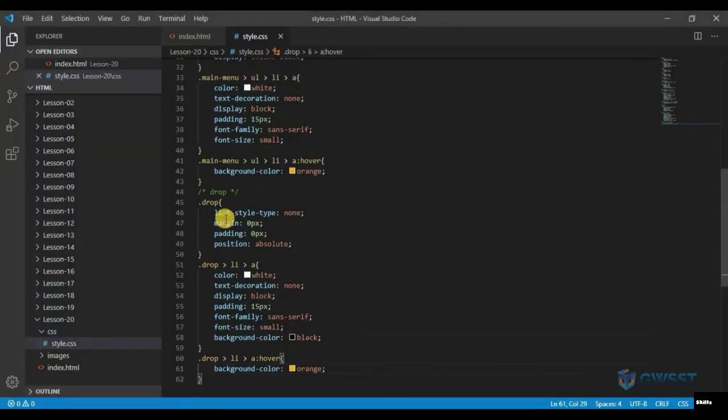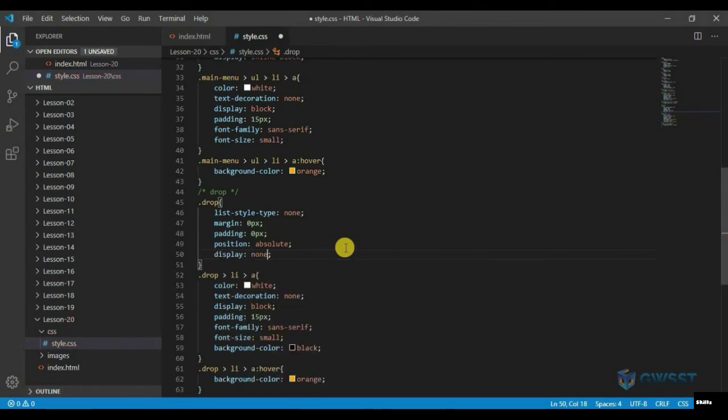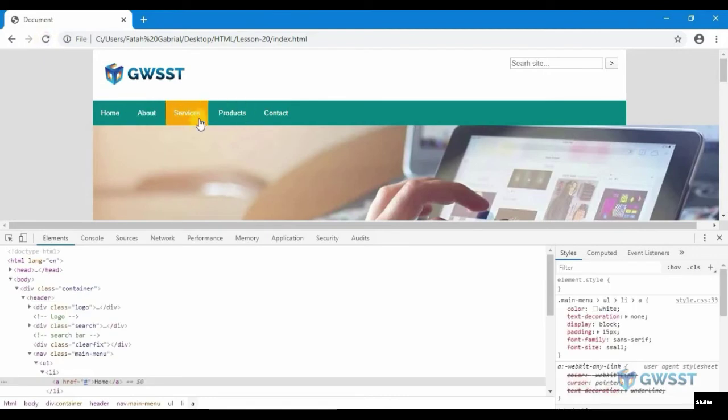Let's get back to our code. You can see this is the drop. What I'm going to do is say display as none. So basically it's going to hide. So if I go to my browser and hit refresh, you can see that it's gone.